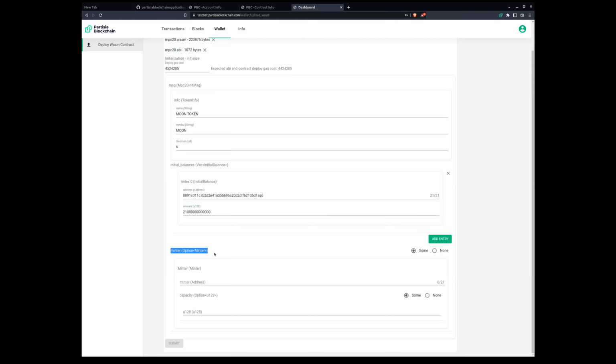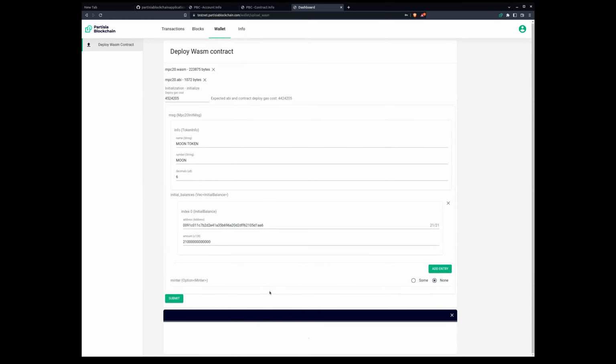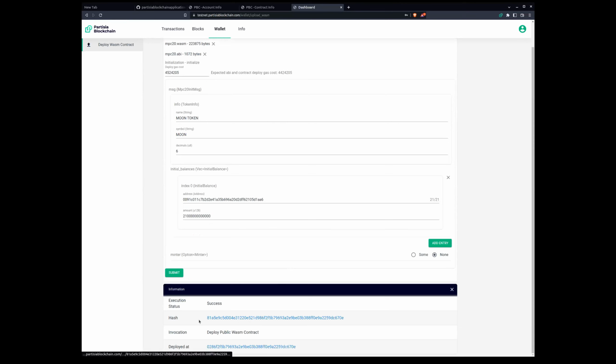Also here, this is a minter. We can specify the address that will be allowed to mint new tokens, but because we want to have a fixed total supply of 21 million, I will just remove it. So that's the flexibility that the MPC20 implementation allows. And let's submit the transaction. It's a success. So invocation deploy public WASM contract deployed at. We can go to this address.